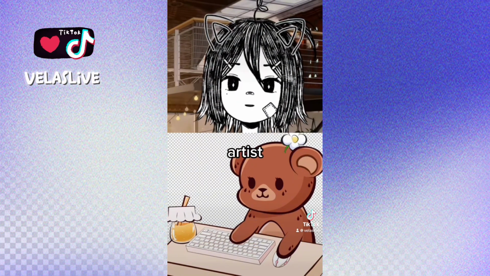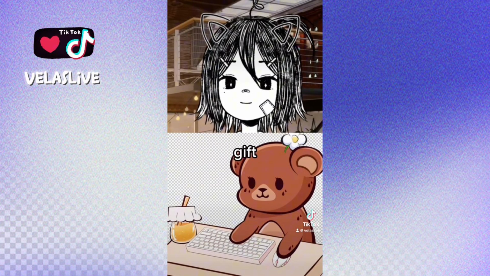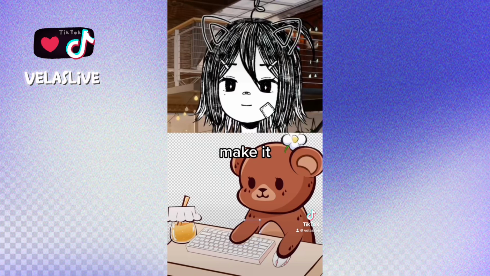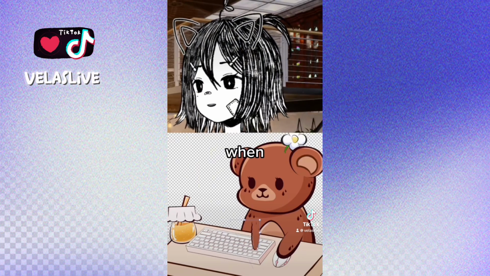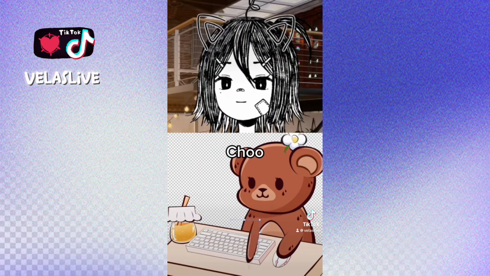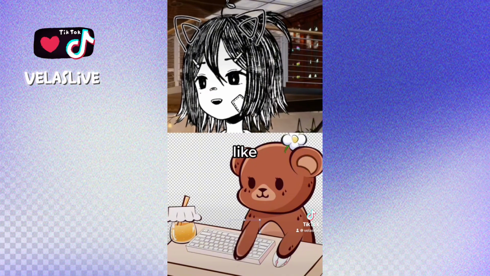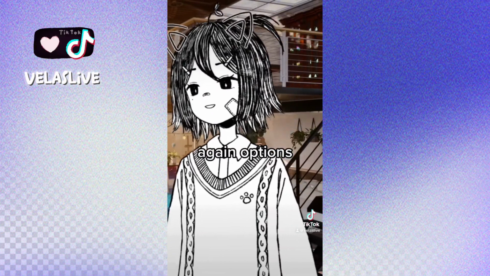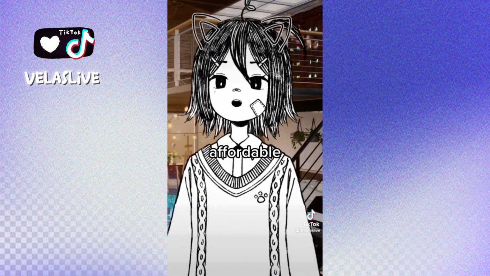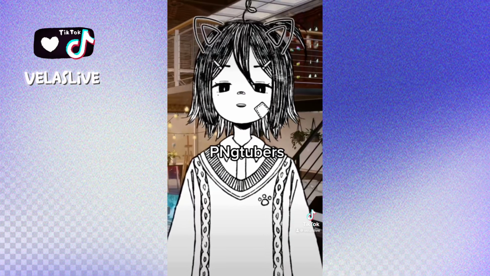Since I am a Live2D artist, I'm going to make this a complete GIF, and I am going to be making it move like this when it's angry. Choo choo choo choo, but more pretty and looking 3D-like. And there are again options on Etsy for affordable PNG tubers.